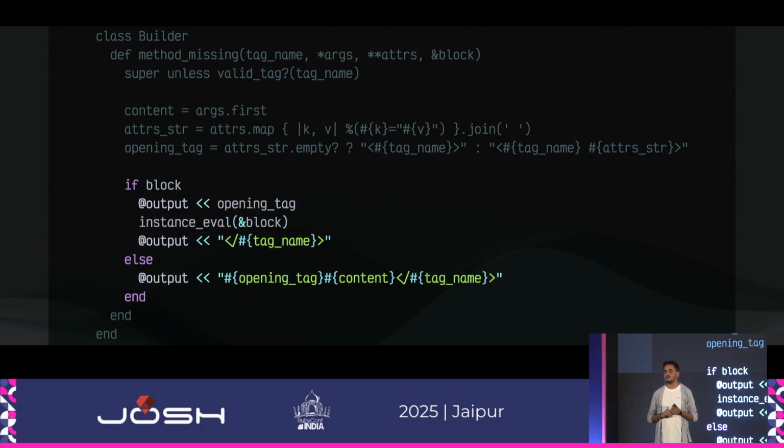And that will take, like when I'm building body, okay, I've got my body tag ready, I have got my closing tag ready. Look for the block that body is provided with and convert that into HTML. That's what this instance evaluation is going to do. And in case there is no block passed, we are handling that in the else case here.